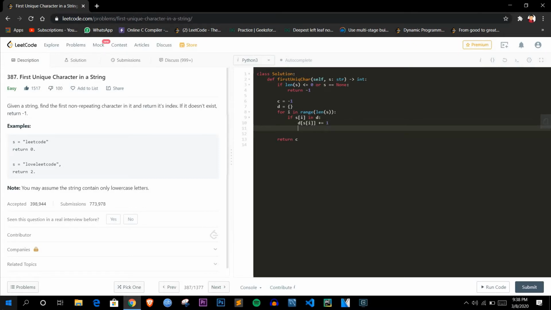That means the occurrence of that letter would be incremented by 1. And else, if it's not there in the dictionary, then what we will do? We will register that letter in the dictionary and make the value here 1. So this loop will do what? It will be creating a dictionary called D, and will store the occurrence of each letter in this dictionary.